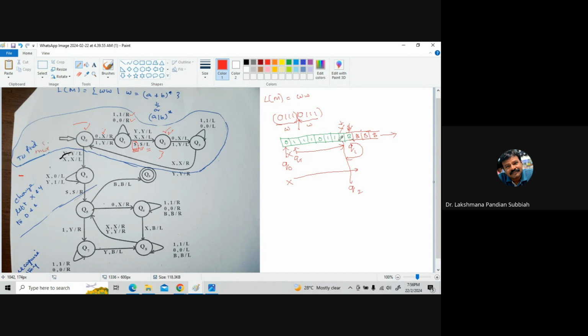Then we continuously return back up to the X, passing the zeros and ones. While doing that, we go back to the original position. It will continuously move back and forth, changing that X as 0, and at the end we have another Y as 1. Like that it keeps moving and reaches the midpoint at Q naught. So every zero and one is converted into X and Y, and our finite control reaches the midpoint.